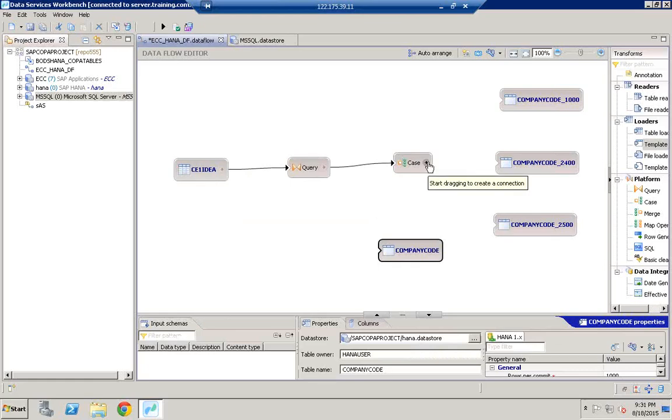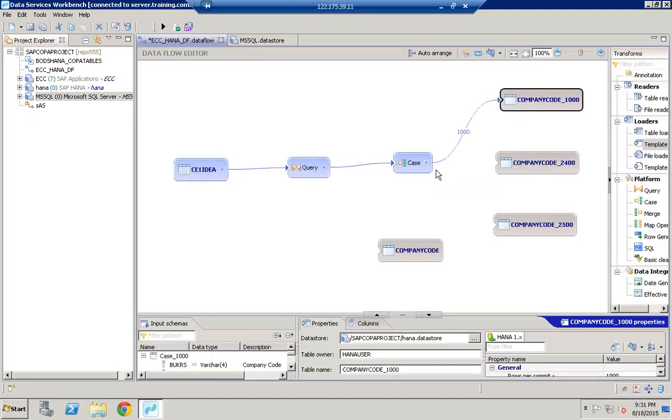Now link case, link to the first table. So all the company codes related to 1000 should go to this table. All the company codes related to 2400 should go in here, and same way, and also to company code, which is default. Now in this case, you have table, query, case transform.